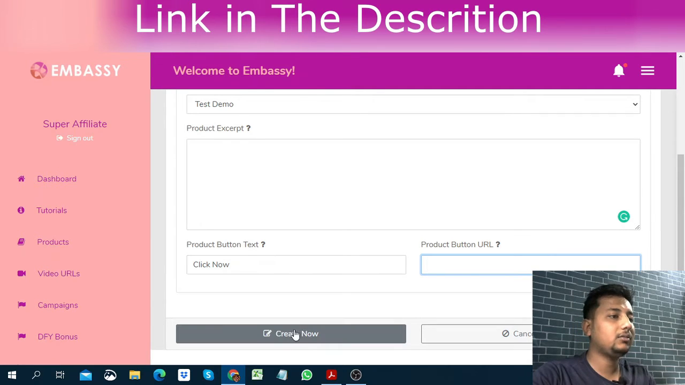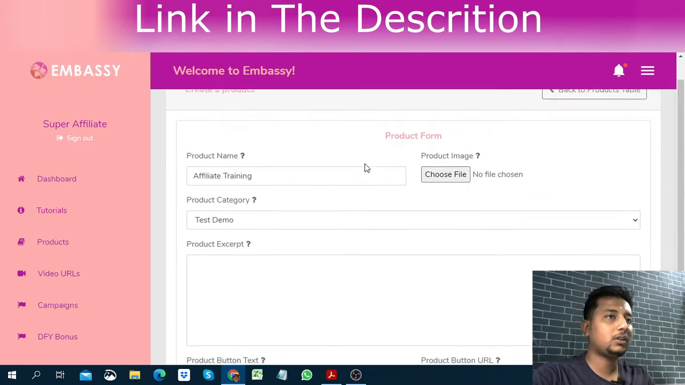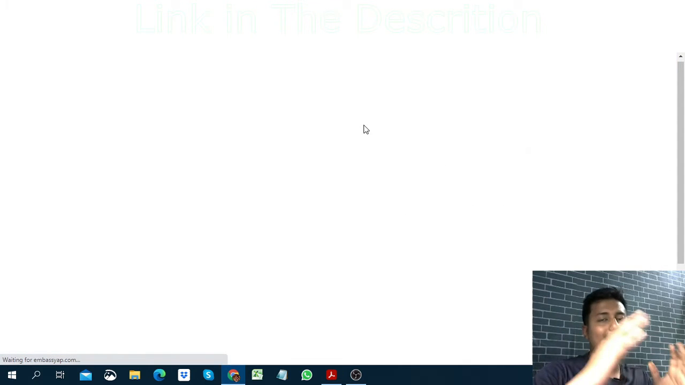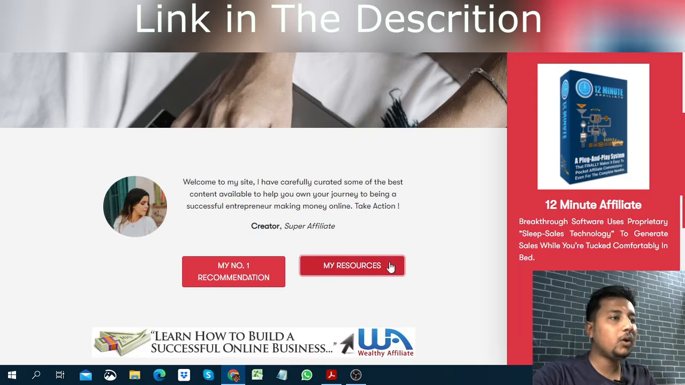After that you have to click on create new button to add a product to the test demo category. So in this way you can add as many products as you want to one category. Okay, when someone clicks on this resource option, they will see these options. Okay, they will see the products.